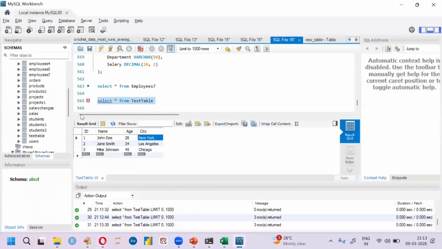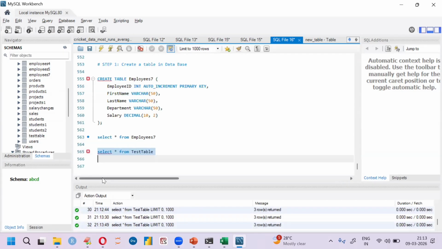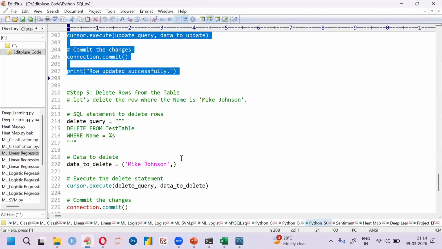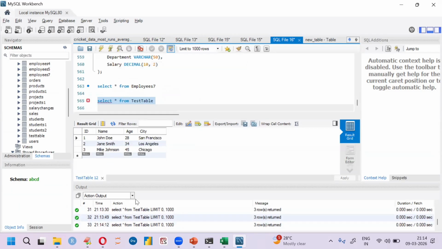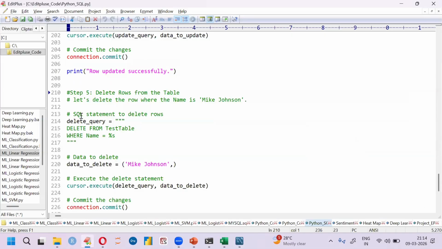Okay, so come here, refresh that one, select star from table, run that one. See, now from New York, it has updated to San Francisco. Okay, so that is what we can do. Not only updations, we can do deletions and other things also. So come here. I want to delete record Mike Johnson. Mike Johnson is there. So if you see, select star from test table, run it. So we have Mike Johnson. I want to delete Mike Johnson record. Okay. So delete Mike Johnson record.